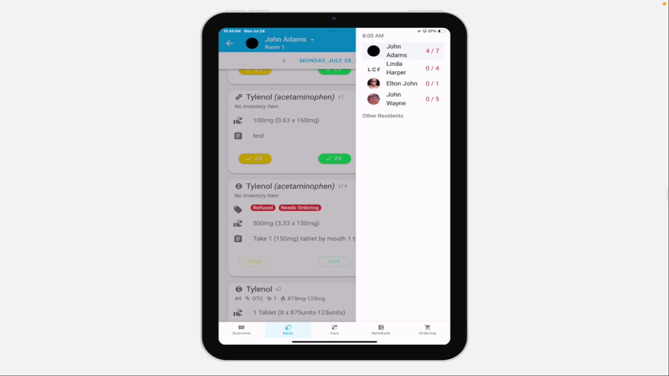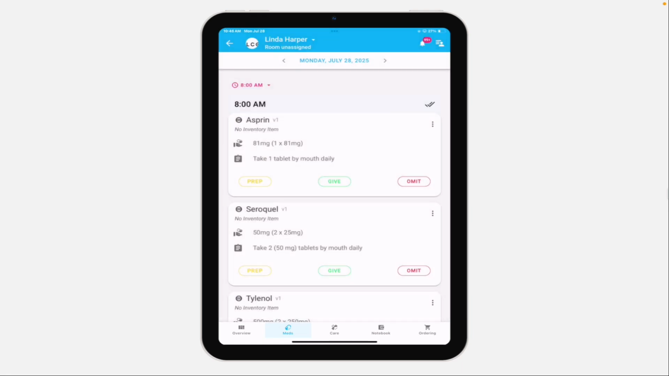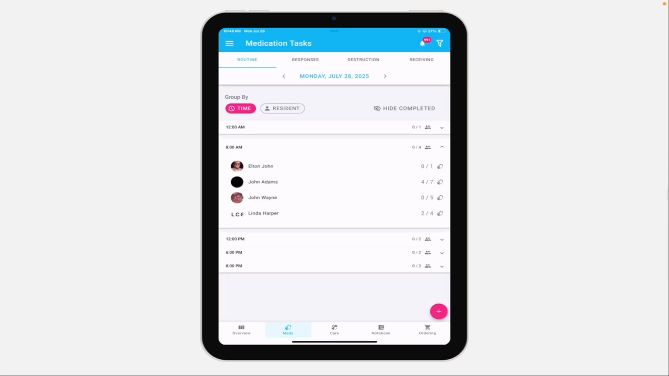They can switch easily to other residents. So let's go to Linda, just click give. It's very simple, very easy. And if they click the back button, they can see what progress they've made. So with Linda, it's 2 out of 4. With John, it's 4 out of 7, those sorts of things.